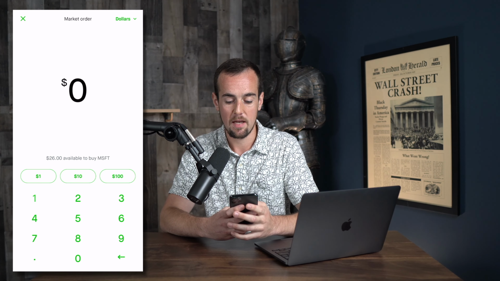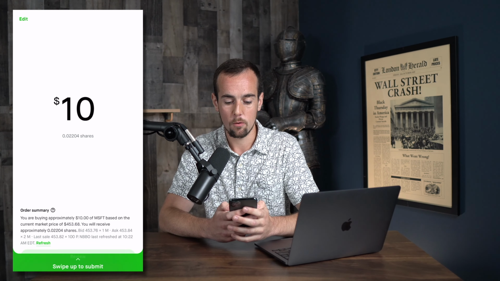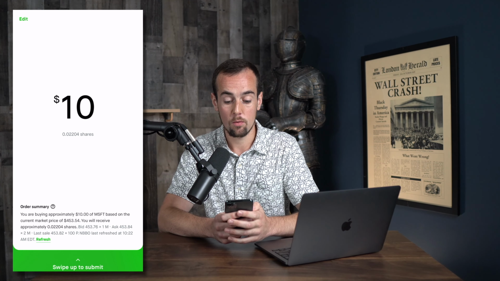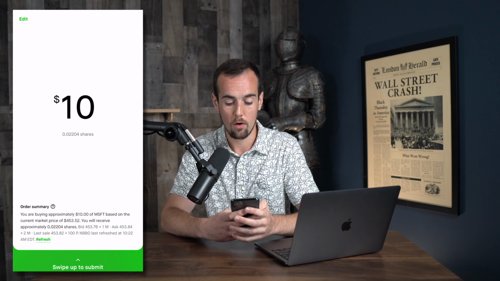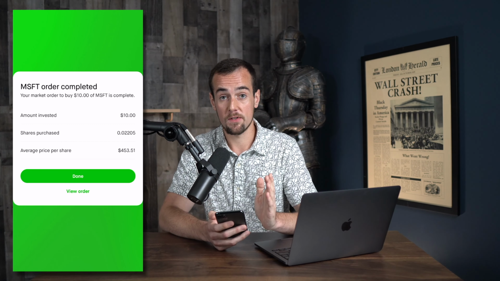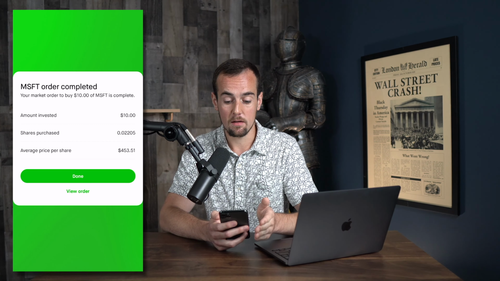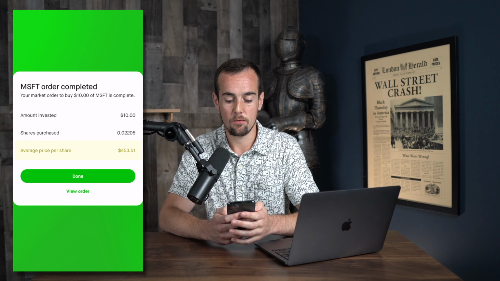We're going to type in 10, and then we're going to click on review, and this is going to buy us 0.02204 shares of Microsoft. And just like before, we're going to swipe up, and because this was a market order, it filled immediately at a share price of $453.51.